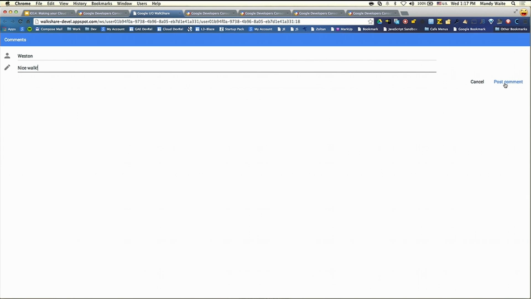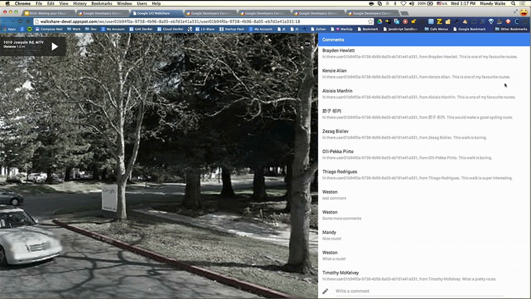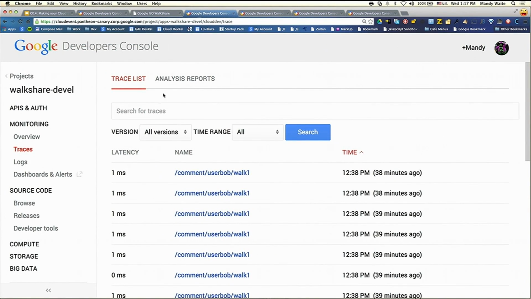And when I hit post, this is exhibiting some pretty long latency characteristics. There was a delay there. It wasn't immediate. And I noticed when I was using this that the more comments I had on the page, the more it was lagging. So Cloud Trace is a tool designed to help you figure out what's going on there.